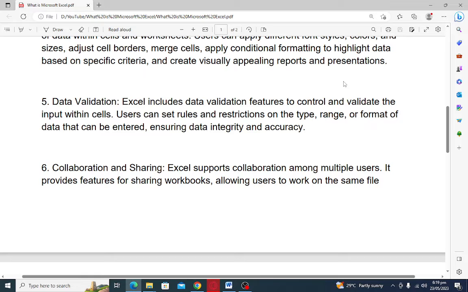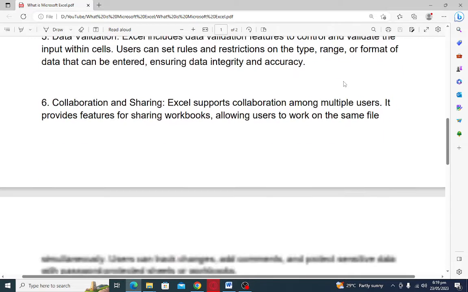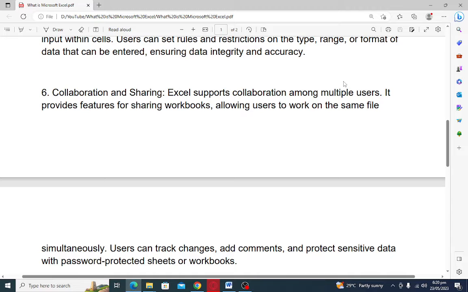Number 5. Data validation. Excel includes data validation features to control and validate the input within cells. User can set rules and restrictions on the type, range, or format of data that can be entered, ensuring data integrity and accuracy.